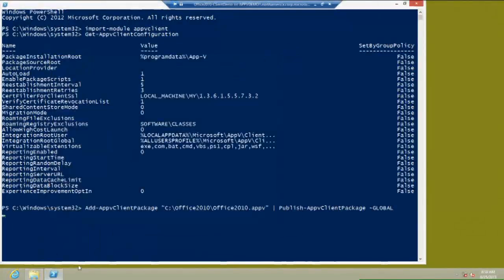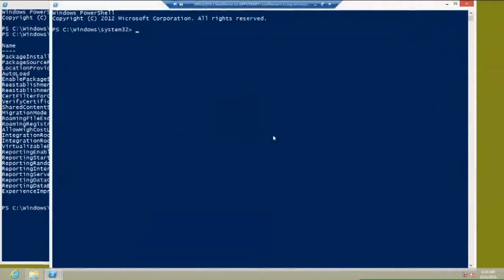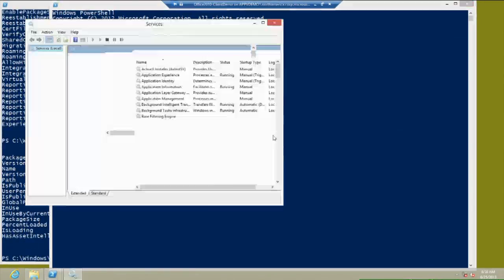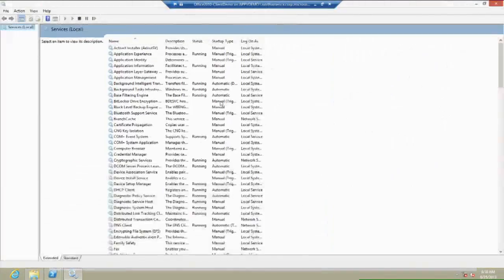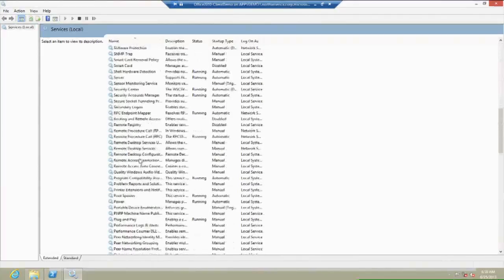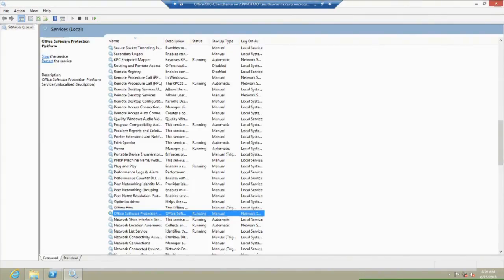Let's take a look at some of the services, see if they've started. All right. So a couple services got installed. We have Office software protection. And what this is basically is the licensing. So before you had to send that down on its own, now it's part of the package. You don't have to worry about it at all.